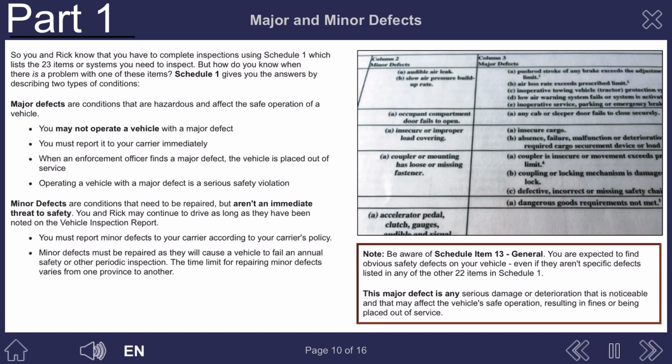Note: be aware of Schedule Item 13, General. You are expected to find obvious safety defects on your vehicle even if they aren't specific defects listed in any of the other 22 items in Schedule 1. This major defect is any serious damage or deterioration that is noticeable and that may affect the vehicle's safe operation, resulting in fines or being placed out of service.